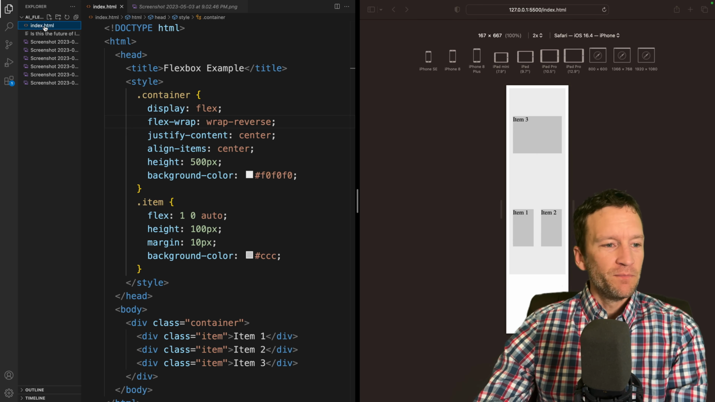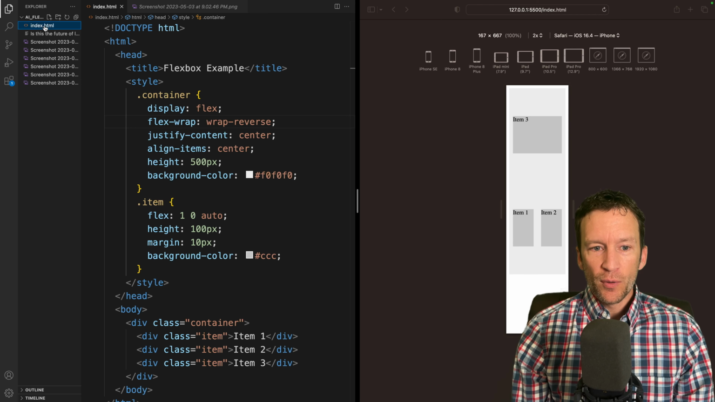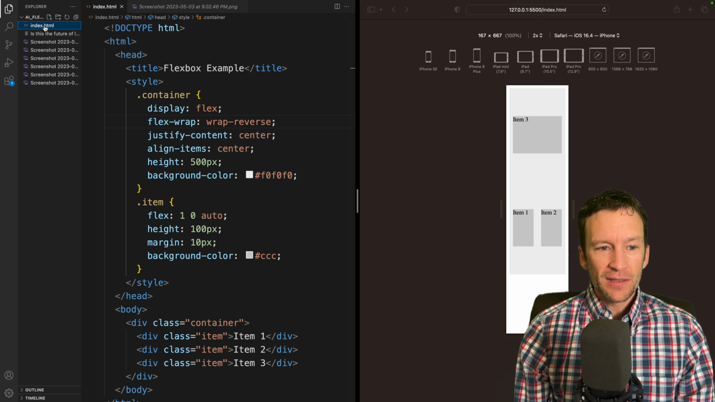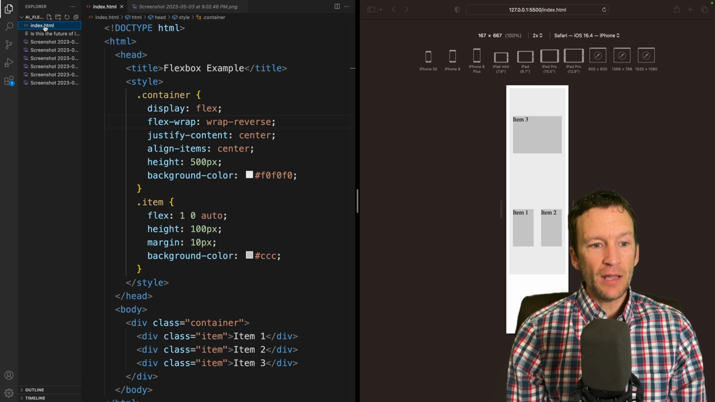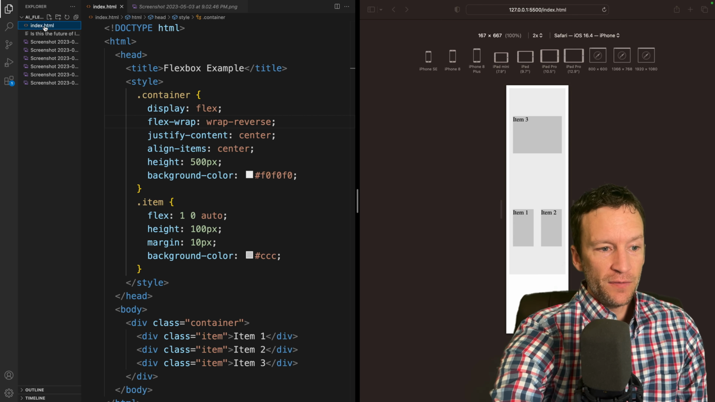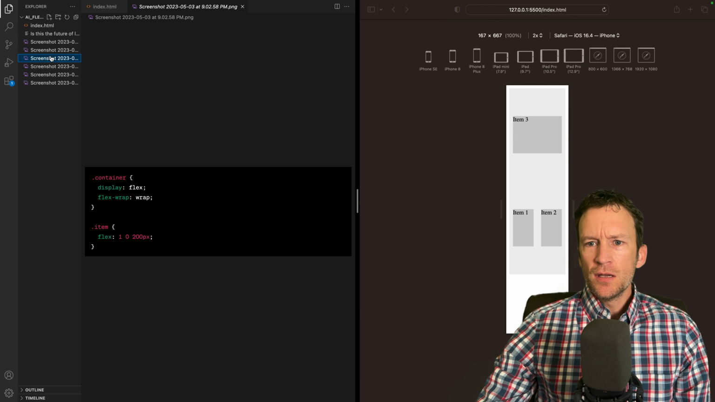All right, continuing. In the sample code I provided earlier, flex wrap is set to wrap, which means that the flex items will wrap onto multiple lines if necessary. This allows the items to stack vertically if there's not enough horizontal space to display them all in a single line. Here is an example demonstrating how flex wrap works. And then it gave me this screenshot right here. So it gave me this code to show me how that flex wrapping would work.